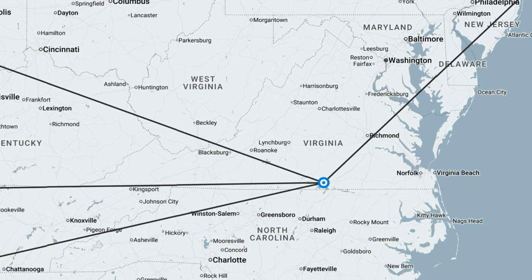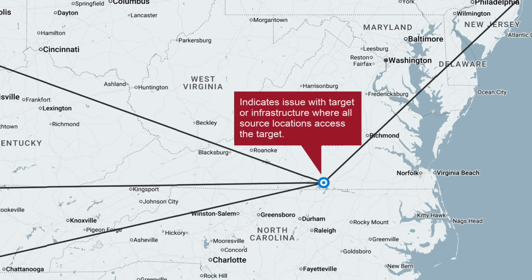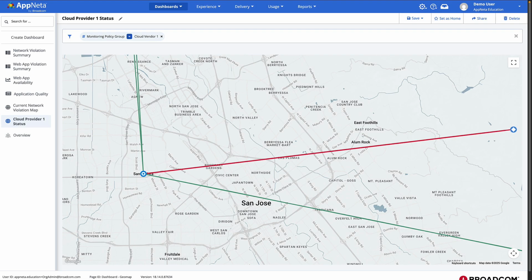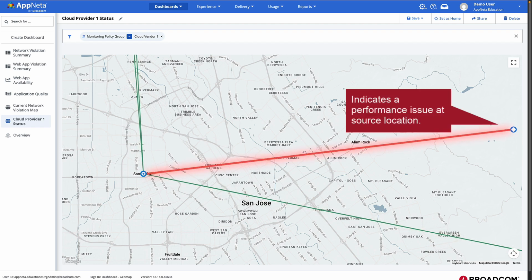If all paths to a target are red or black, that would indicate an issue at the target, or an issue with shared infrastructure, through which all source locations access the target. If only one path is red or black, but other paths to the target are green, that would indicate a performance issue at or near the source monitoring point location.